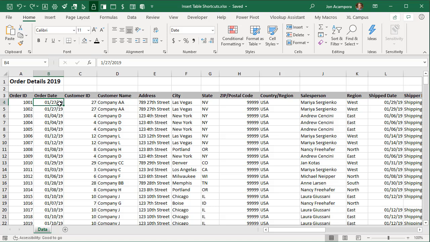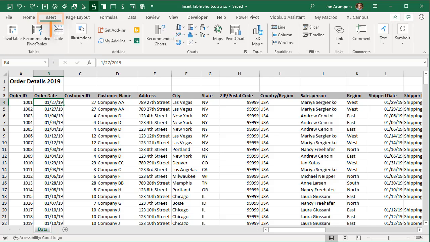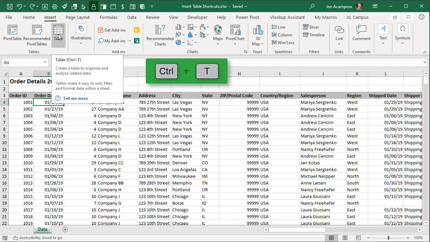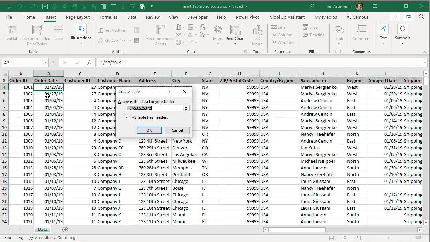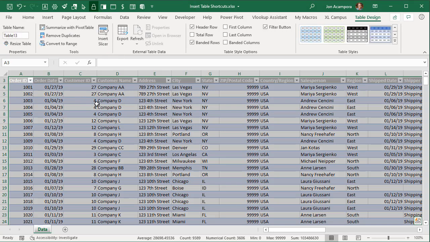So here I have a regular range of data, and I want to convert this to an Excel table. One way to do this is by selecting any cell inside the range, going to the Insert tab, and then choosing Table. The keyboard shortcut is Control T. So I could just go here into my table, hit Control T on the keyboard. That'll bring up this Create Table window. I'll hit OK, and that will insert the table.